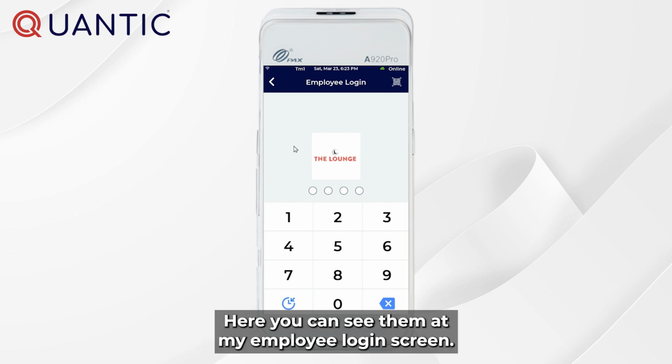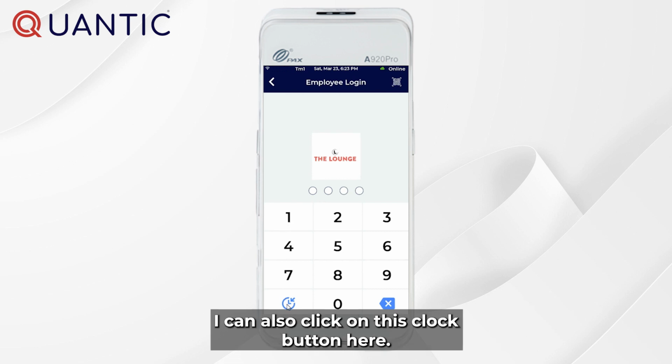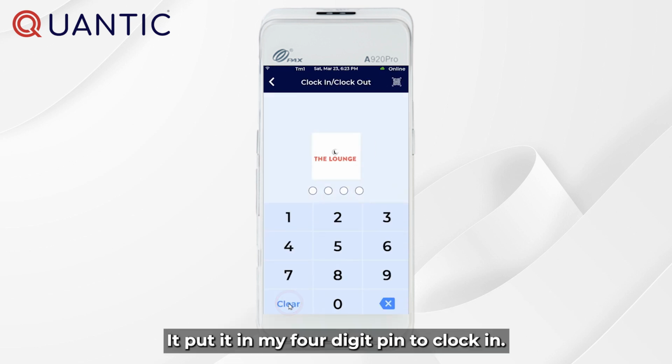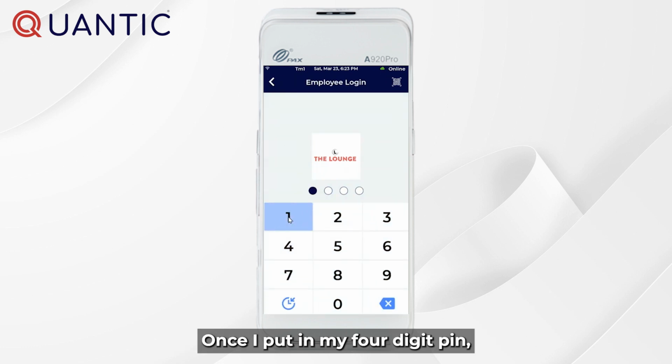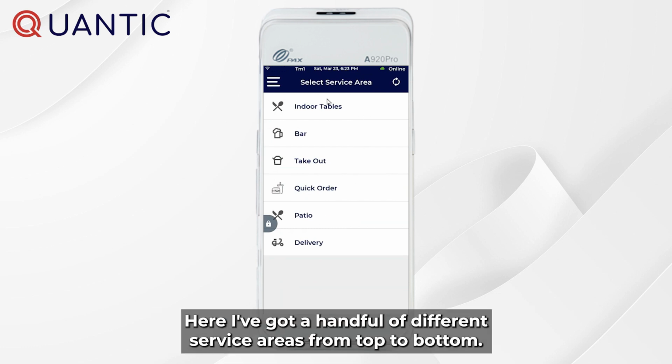Here, you can see I'm at my employee login screen. I'm going to put in my 4-digit PIN to log in. I can also click on this clock button here to put in my 4-digit PIN to clock in. Once I put in my 4-digit PIN, you can see the example that we're using today is for a full-service restaurant. Here I've got a handful of different service areas from top to bottom.